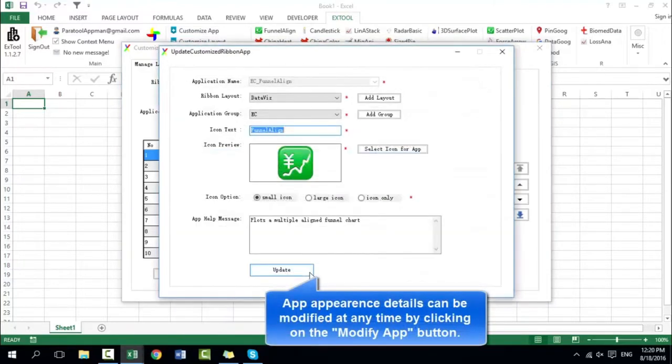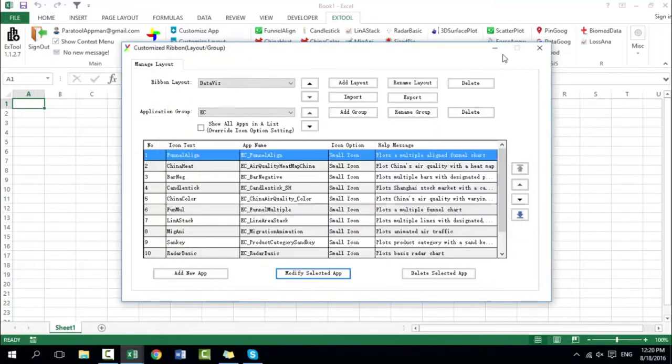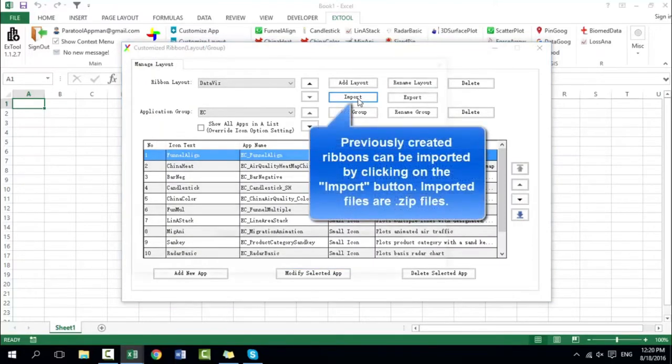App appearance details can be modified at any time by clicking on the Modify App button. Details such as layout, group, image, size, and description can be changed any time. Previously created ribbons can be imported by clicking on the Import button, Imported Files, or Zip Files.